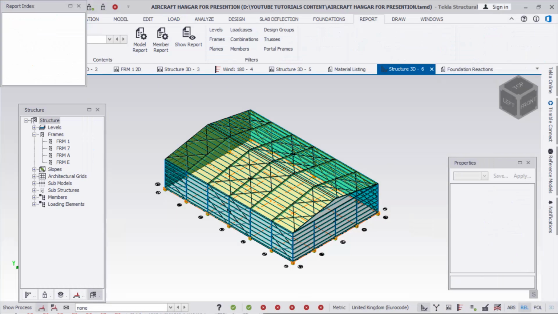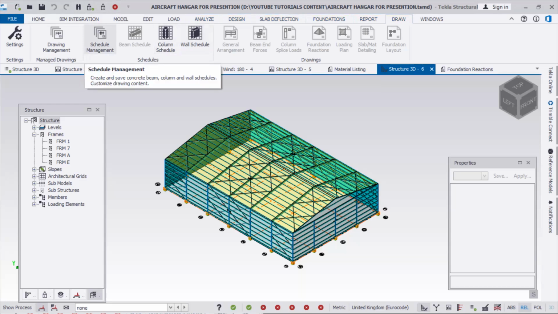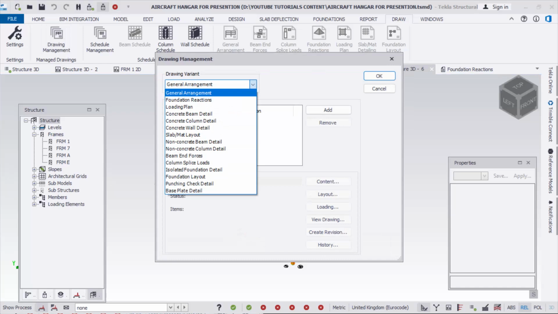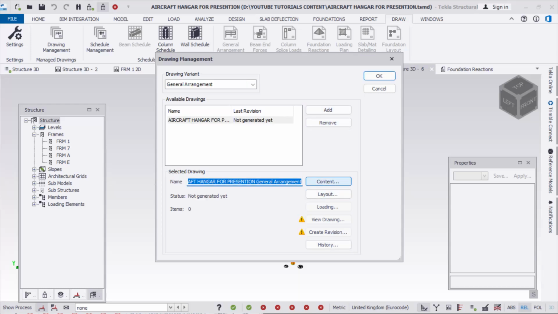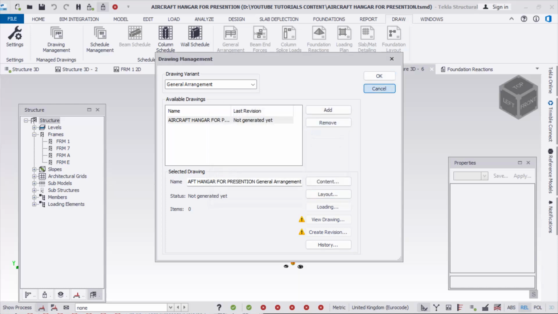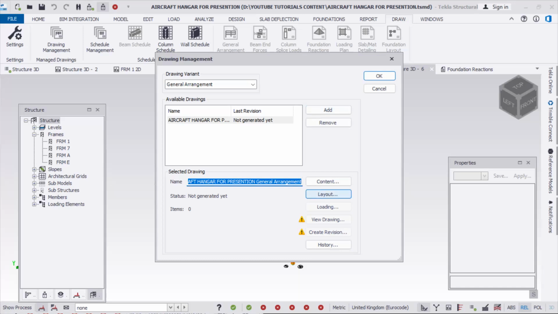So again, you can just come here, proceed, and if you want to do the drawings for this, maybe for the assembly drawings, you can just come here to draw, and then you come to drawing management, select general arrangement drawings, and you can just add this to content.